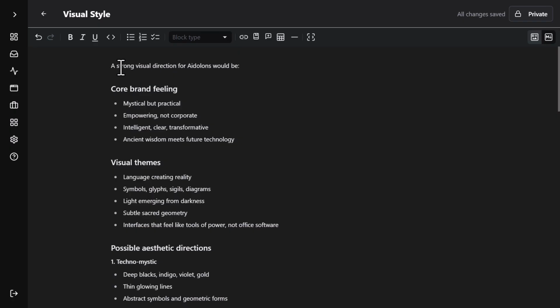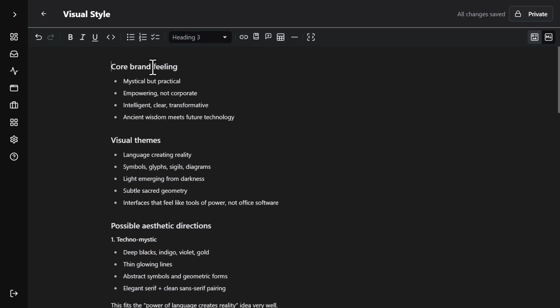Okay, so the AI created this document for us. And one thing I noticed right away is it starts the document saying, a strong visual direction for eidolons would be, which is a pretty normal AI response, but not really the kind of thing you want to start a document with. So let's get rid of that. All right, the next thing that I need to do is just read this. There might be parts that strike me right away as something that just doesn't really fit my vibe. So far, all of this is pretty good.